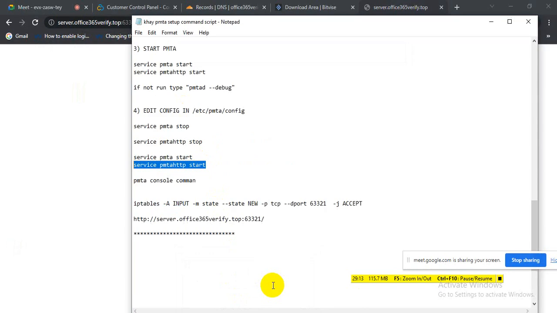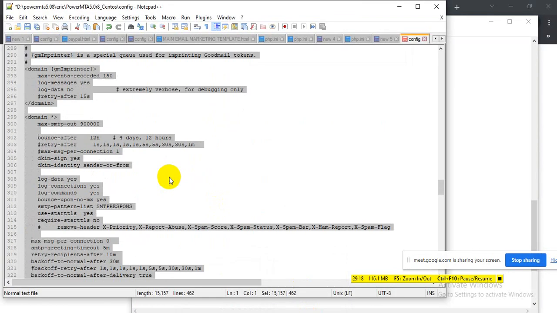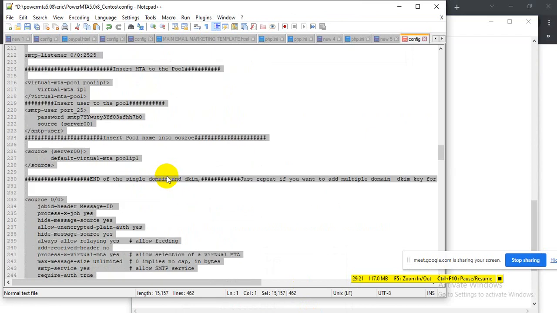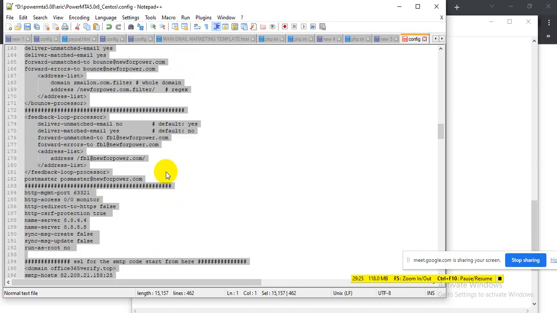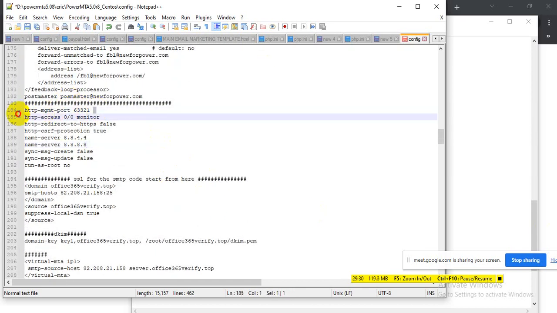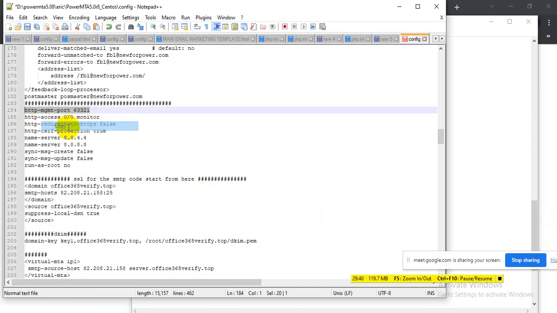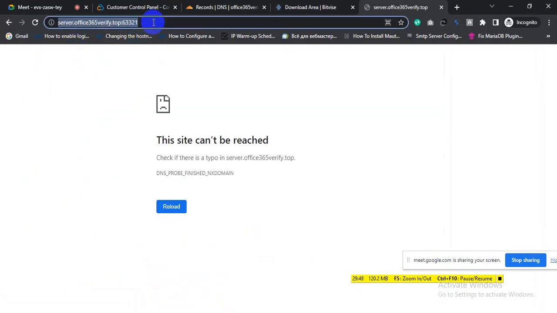63321. Is this port 63321? Look at the configuration file. What is the port of the PowerMT console? I saw 25. No, it is not. It is not 63321. This one. Okay. 63321, 63321. It is okay.